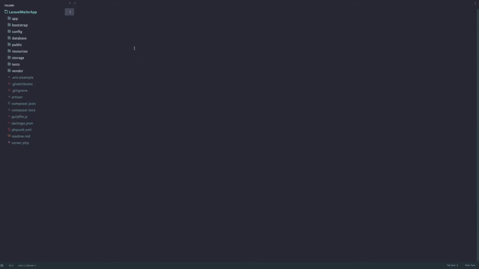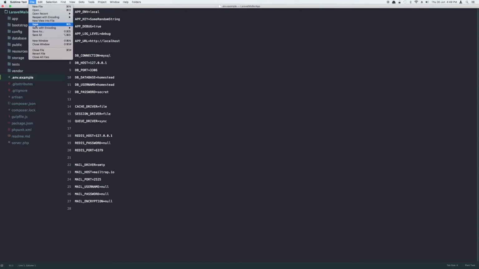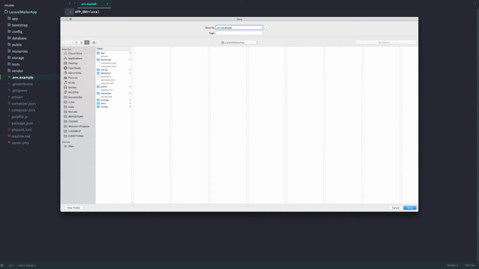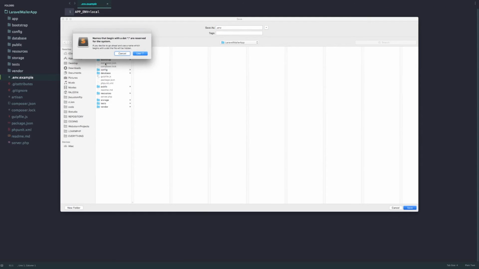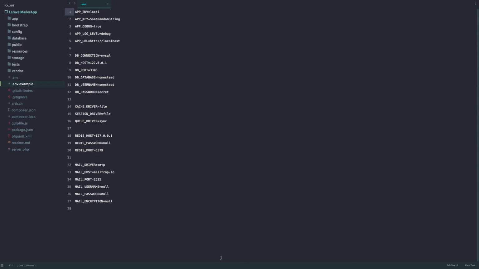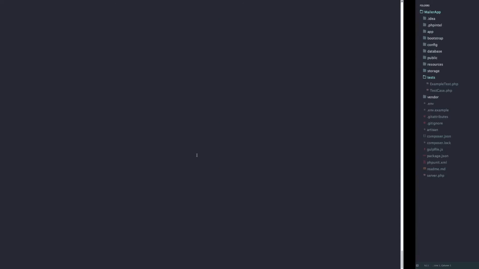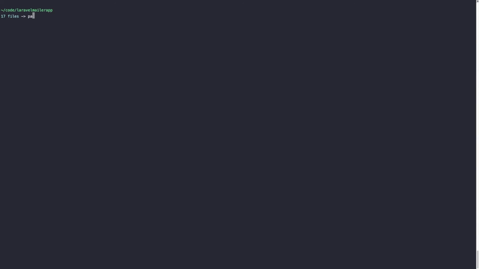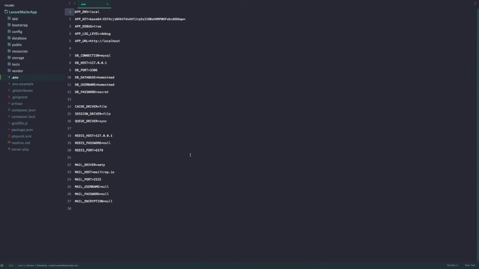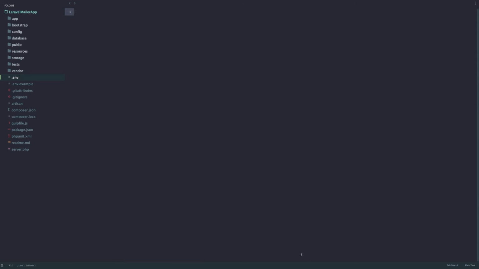Okay, so I've got my new Laravel repo, and I'm calling it Laravel Mailer App. You can call it whatever you want. Open up this file and just save it as .env, and that's fine. Let's go back to here and just create a new key. And with that, the key has been set for us. It's a base64, that's fine. And what else do we want to do?